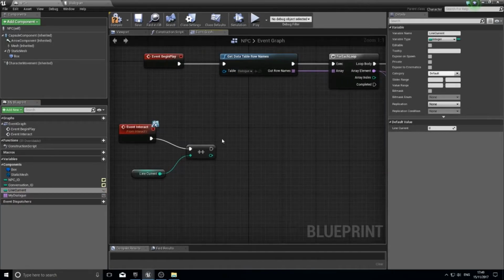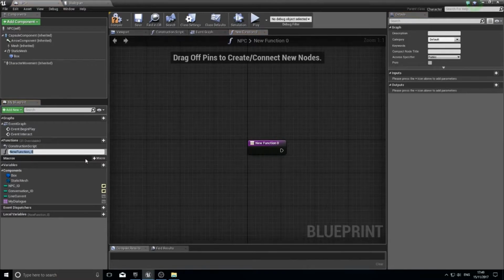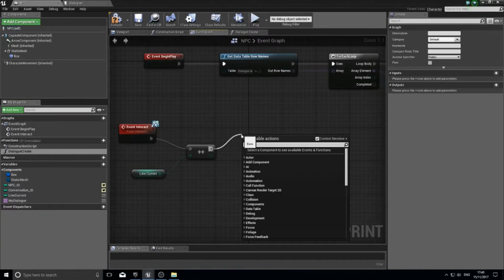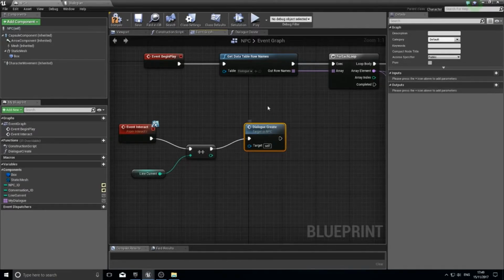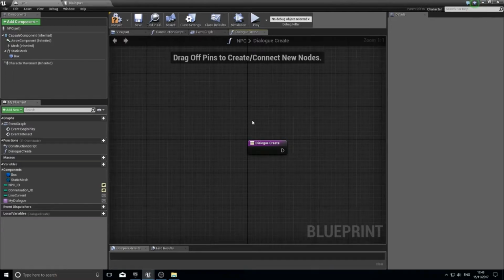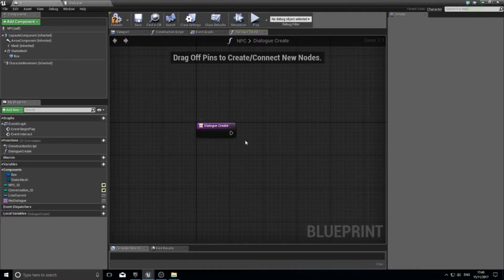Now for the next bit, I'm going to create my own little function. So to create a function, you go to the left hand side here and you've got functions here. Choose the plus symbol to create your own one, and I'm going to call mine dialog create. And if I go back to my event graph, I can now add that function to here, dialog create. So functions are a nice way to handle repeated code and or just tidy up and keep code separate from each other. It makes it a little bit easier to control and manage. So with this dialog create, we're going to create the widget and display it on the screen, and then change the text to be a particular line of dialog.